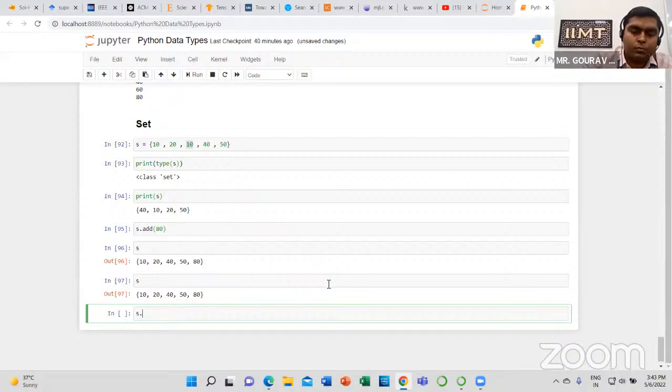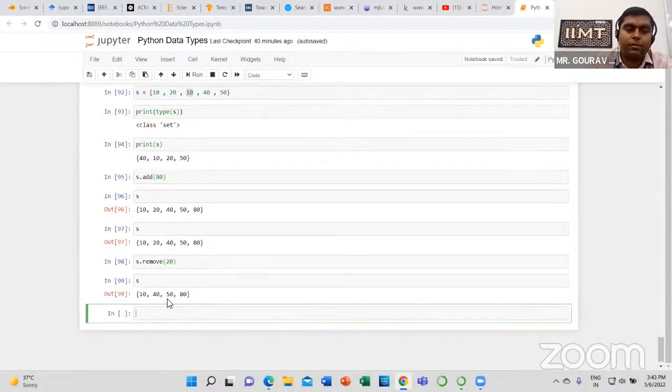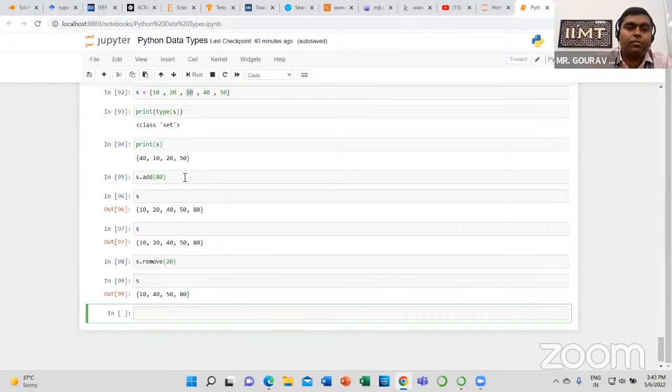So these we can add, we can remove. If you want to remove, we can remove a certain value from the set. Let us suppose I want to remove 20. Now print s, what will you get? 10, 40, 50 and 80. Okay, so this is the beauty, that you can add and remove.